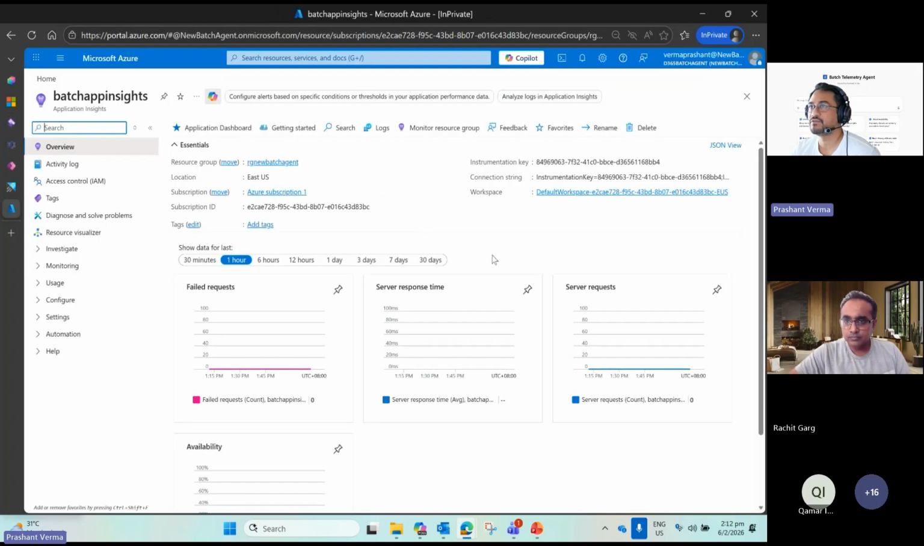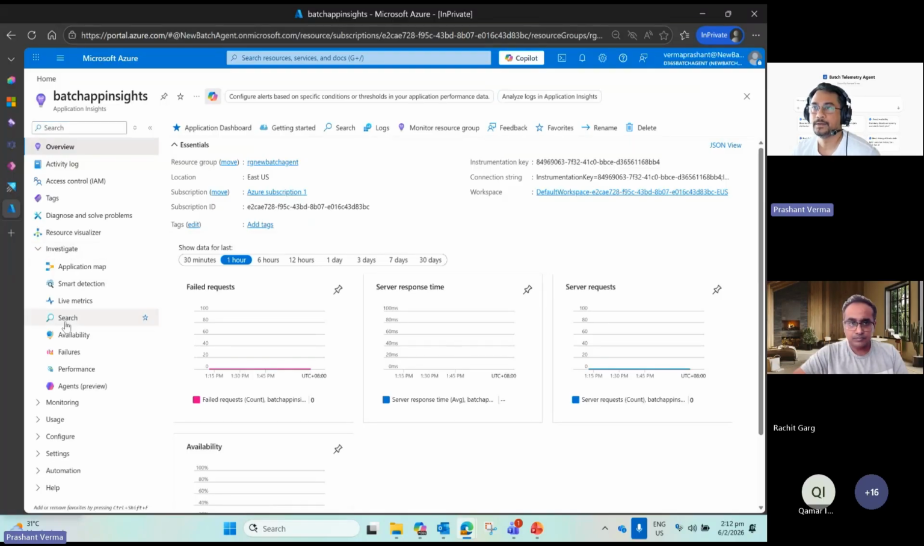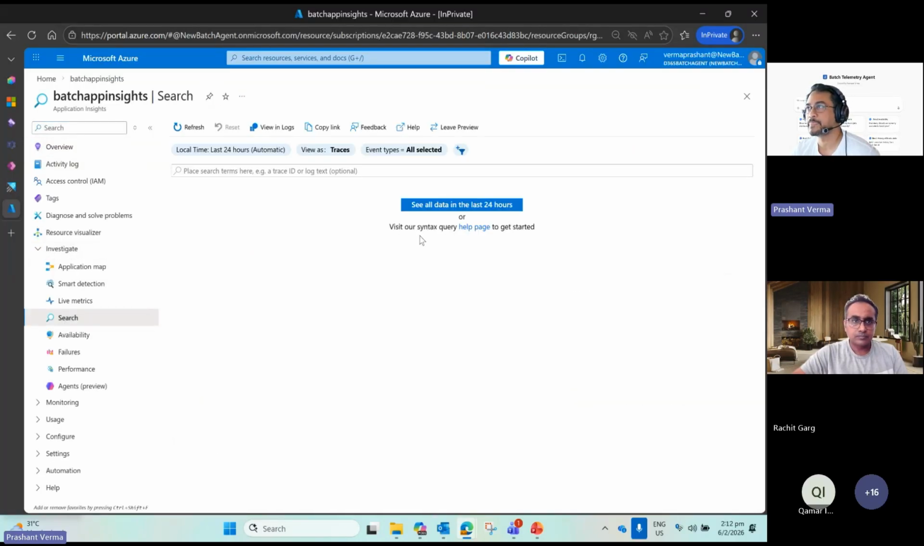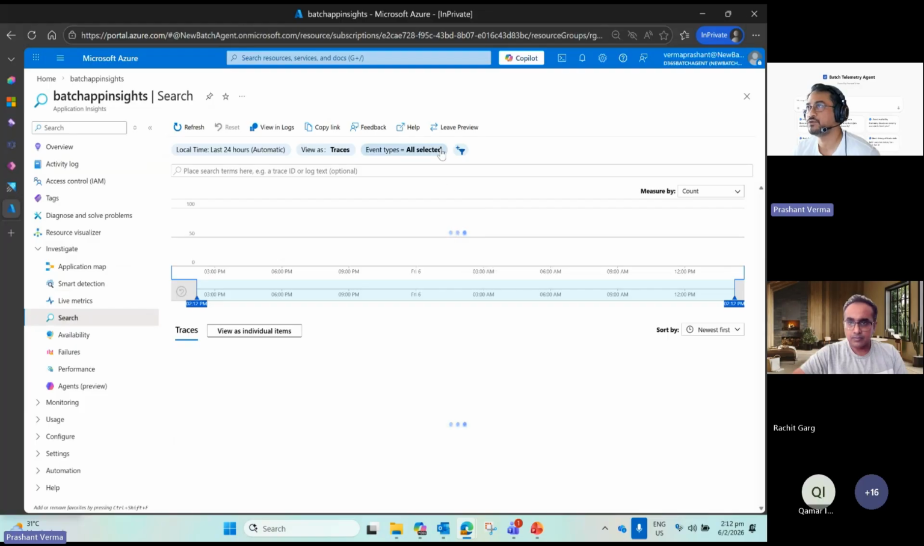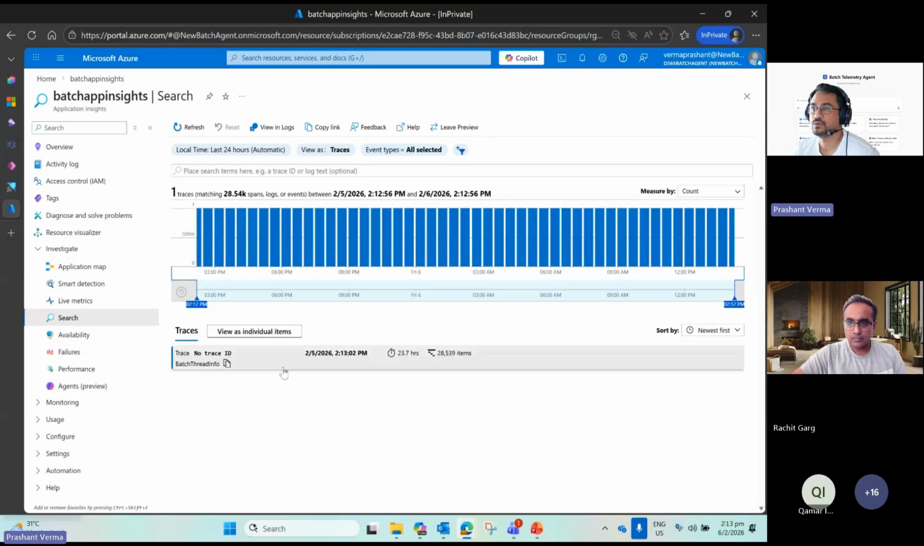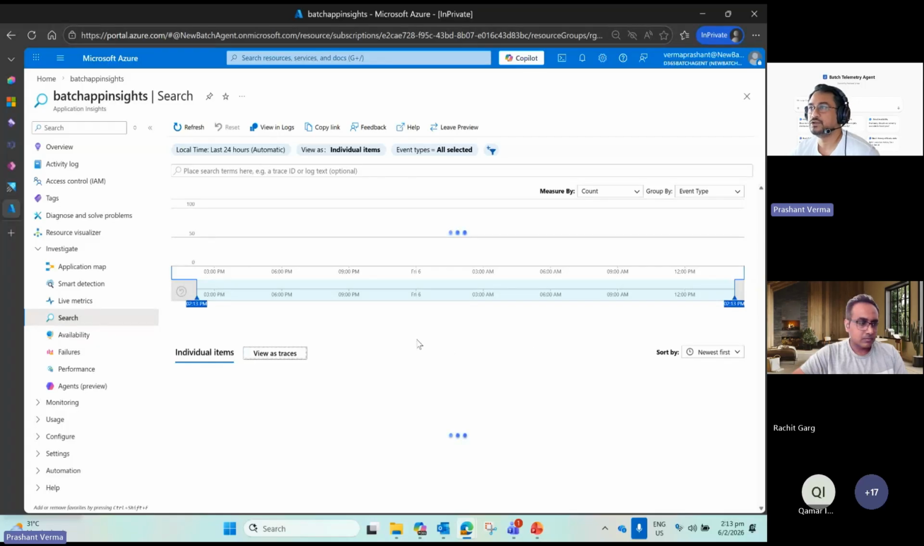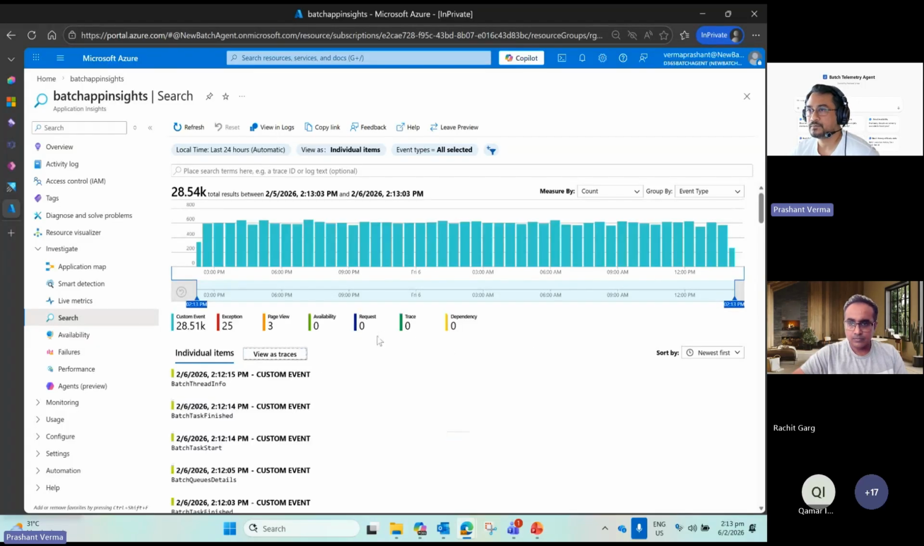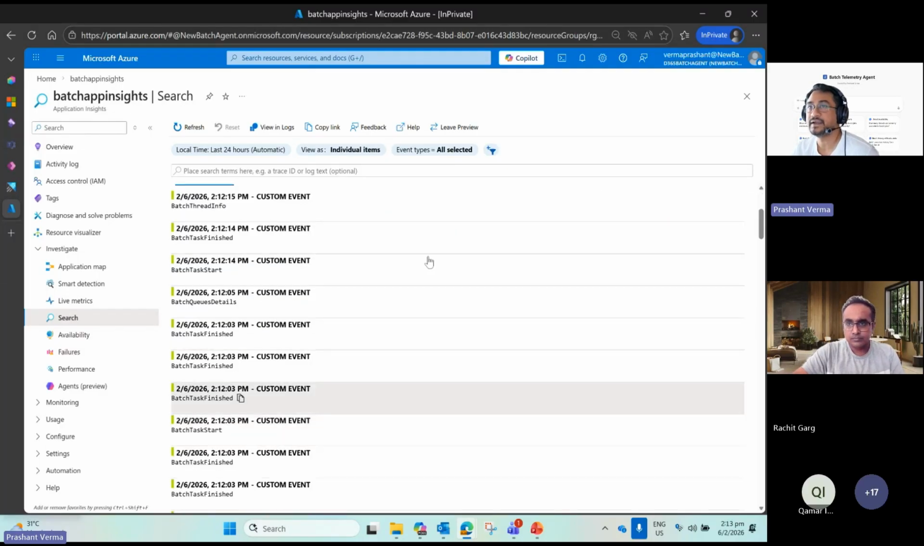If you want to see the data from app insights, the simple way would be to go to the search button over here and see all data in the last 24 hours or the last 1 hour. And you will see these events getting transmitted from your FNO application to application insights, right?